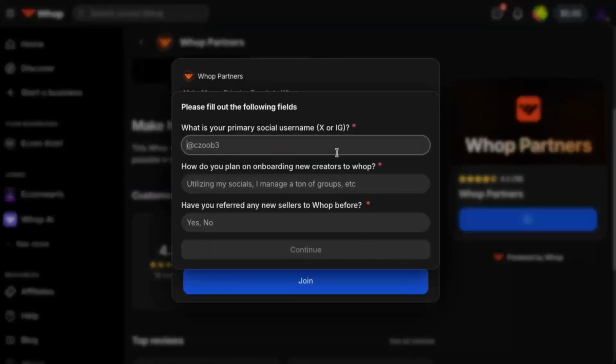Even if you're not sure how long the approval will take, it's important to complete this step thoroughly to increase your chances of getting accepted. After clicking Join Waitlist, you'll be presented with a form containing several fields. The first key field asks for your primary social username. Click into that field and type in the main social handle where you have the most presence, such as your main account on a social platform. Make sure it's accurate and active, since Whop may review it to understand your audience.